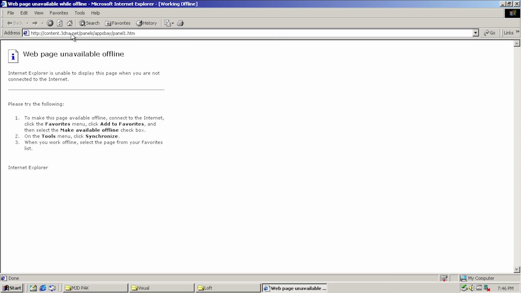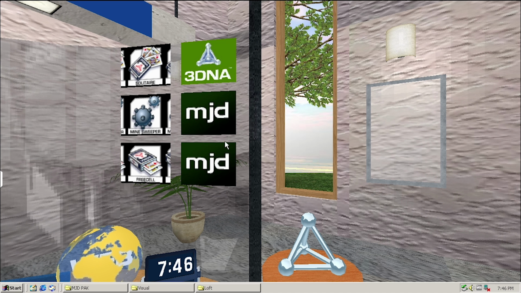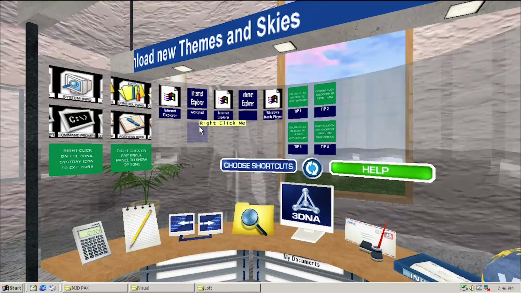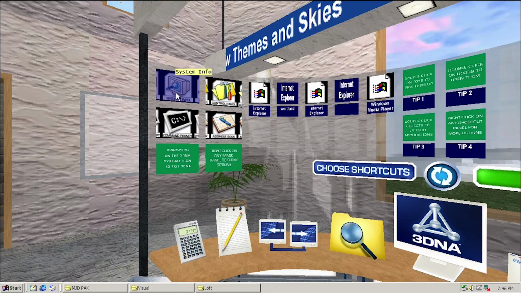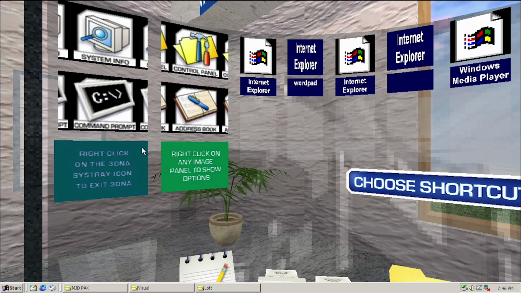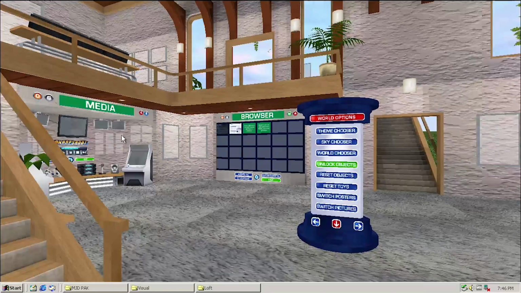So yeah, all of these actually just open up the standard 3DNA website. So you can see that, just tries to load 3dna.net. Same with my logo right here. It tries to load 3dna.net. So there you go. Still, you've got all of your shortcuts here, but all of these panels have been changed. They've just got a green background now, which definitely looks pretty cool.